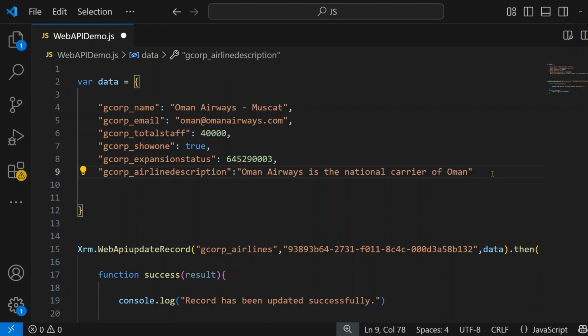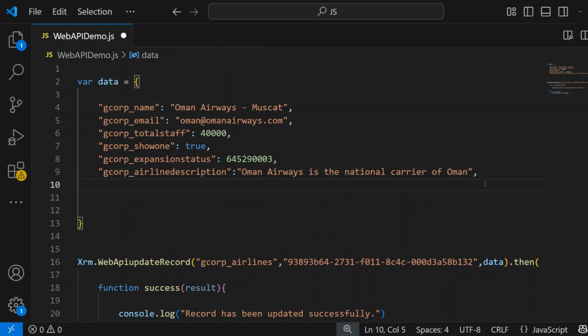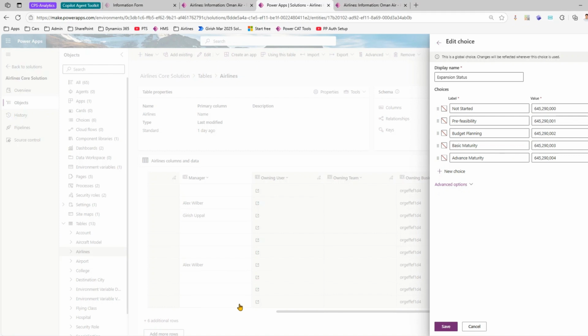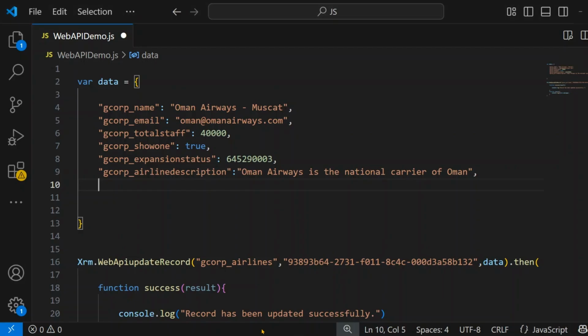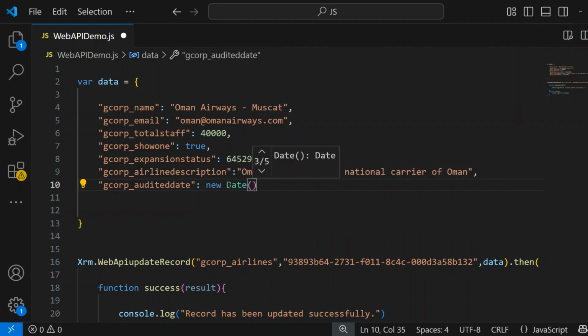and maybe let's pick up some other field of different data types. So we have taken text, multi-line, choice. Let's pick up date. So yeah, audited date. Let's pick up this field, gcop_auditeddate, and here if you want to put that date, you just take a new date object and then specify the date in a specific format like ISO format.